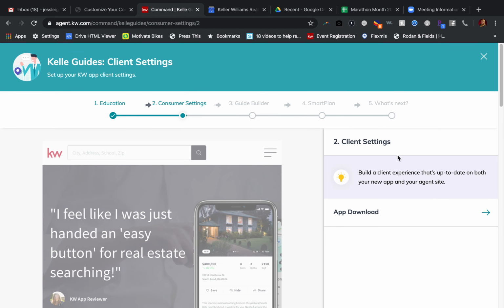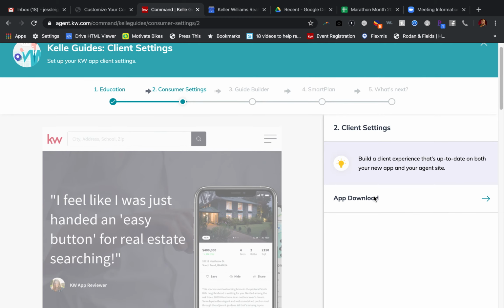So this is the client settings. Build a client experience that's up to date on both your new app and your new agent site. Quick caveat, if you have not created your agent site, you're going to want to create that before you walk through this Kelly guide. If you have any questions or concerns, visit my YouTube channel, Jessica Borden on YouTube, and I've got a video explaining how to set up your website on that YouTube channel. I also know there's plenty of information, and I'm about to show you some resources for all of that right after I finish this. So hang tight if you need some more resources on your website.